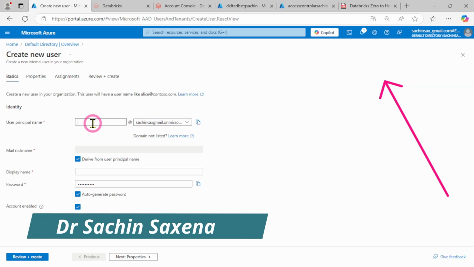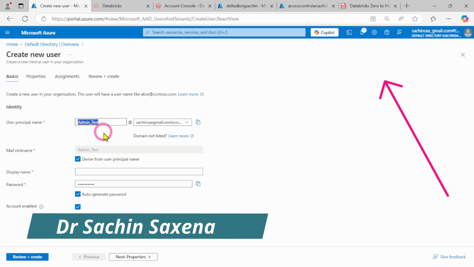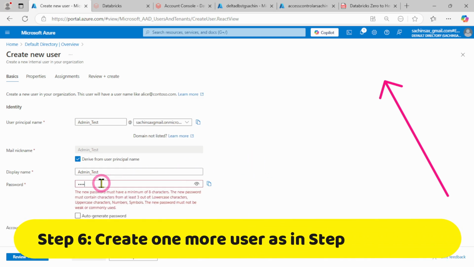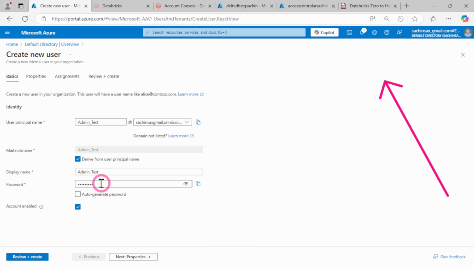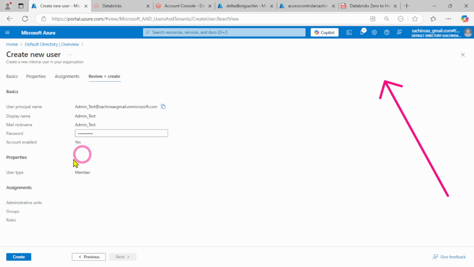You just have to provide the principal name. So I'm going to provide admin underscore development, admin underscore testing. I'm going to copy this admin test and use the same display name. I'm going to keep a custom password, not the auto-generated password. What would be the password here? Let's save it somewhere and go to the next property. I'm not going to change any property here. Review and create.